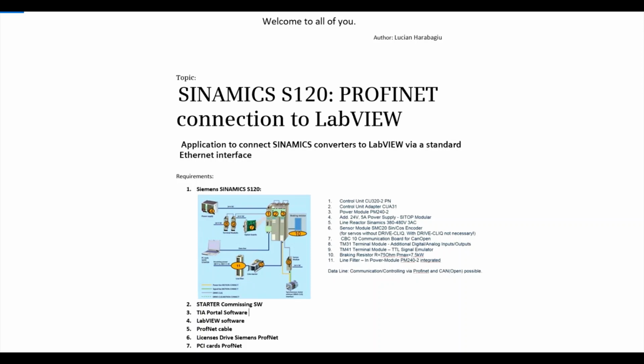drive. Besides SINAMICS S120 components, we use Starter commissioning software, TIA Portal software, LabVIEW software, PROFINET cable, licensed Siemens drive PROFINET and PCI cards PROFINET.